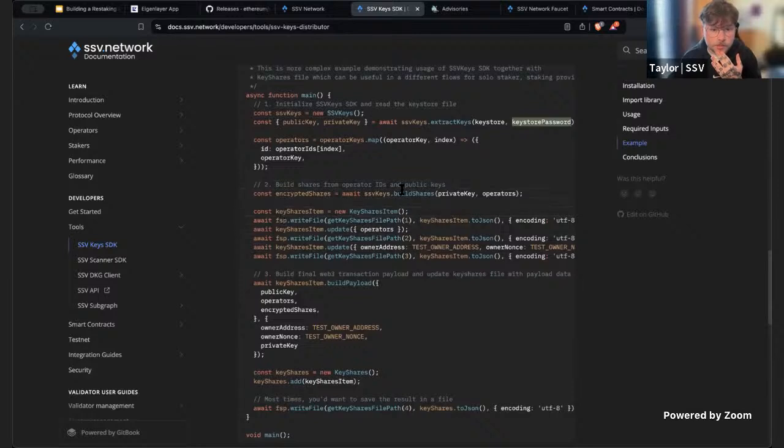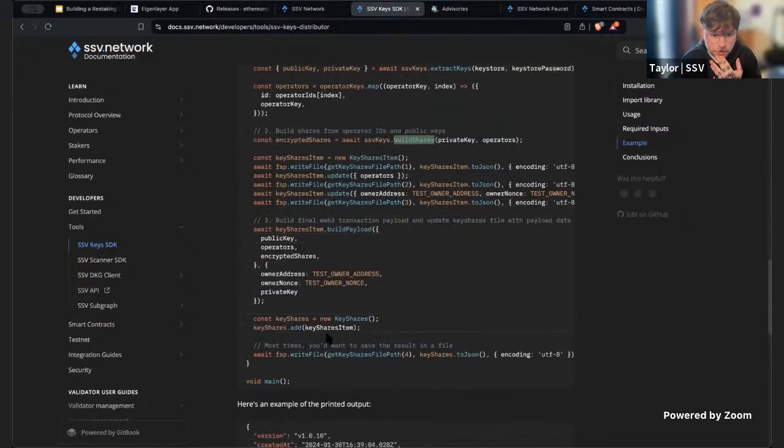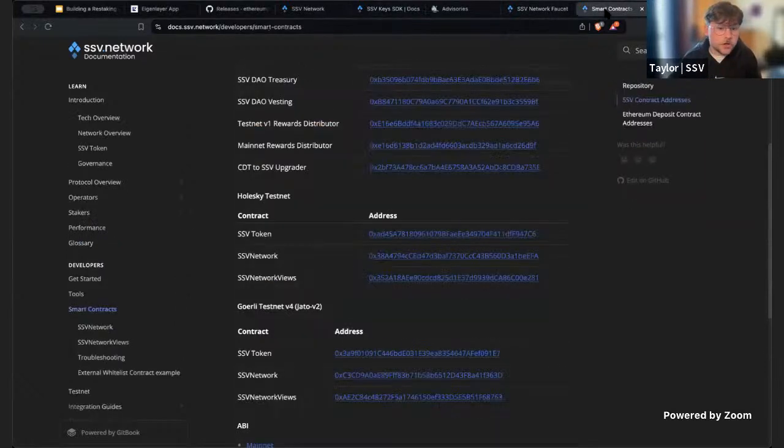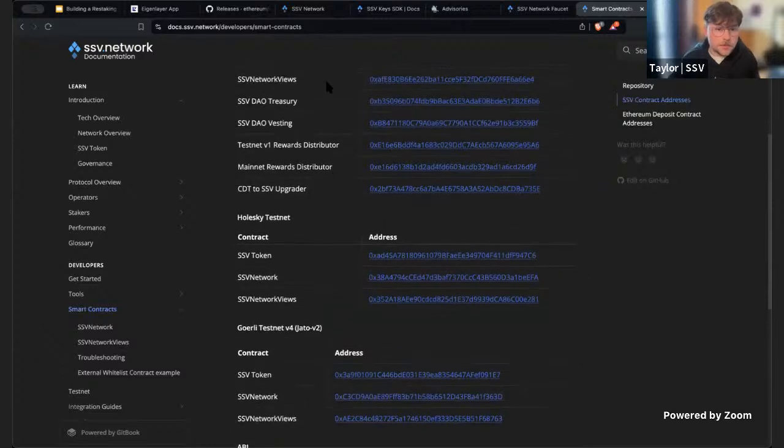We'll create the key shares using our build shares function. And then towards the end, if we have it here, okay, I have it on my own code actually, that we can actually build the payload here itself. So this is the actual contract transaction that we want to send to the SSV smart contract. The smart contract details themselves can be found on our docs as well under this developers/smart contract section. So it's this SSVNetwork smart contract that you're going to be working with.